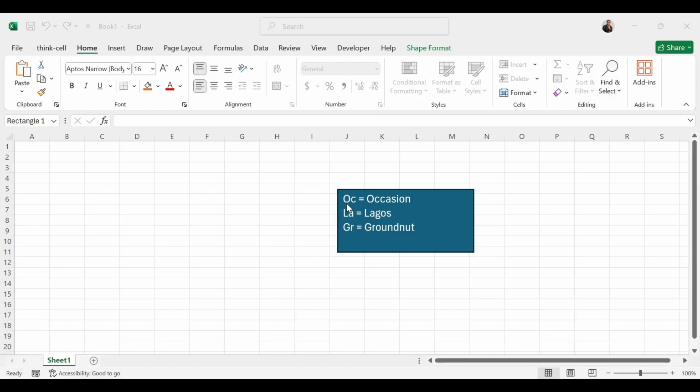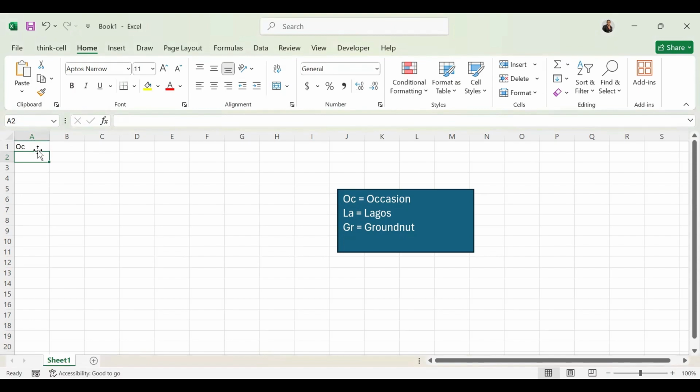So I want, when I type OC, it should automatically give me occasion. When I type LA, it should automatically give me Lagos. And when I type GR, it should automatically give me Granite. I'll start showing you this before I actually set it up. If I type OC here, you can see it's giving me just OC. LA is giving me just LA. And GR is giving me just GR. But this is not what I want. I want to have these full forms.